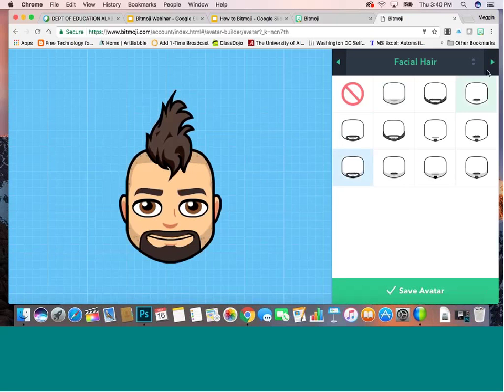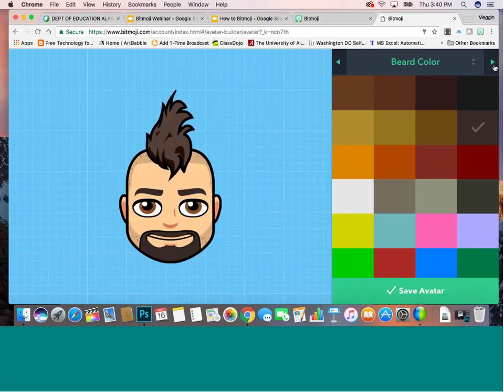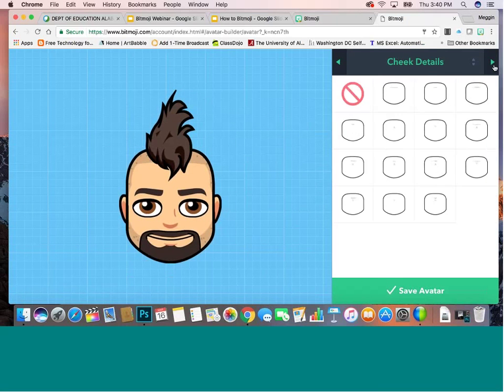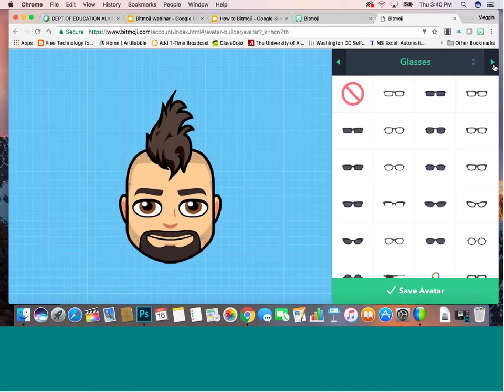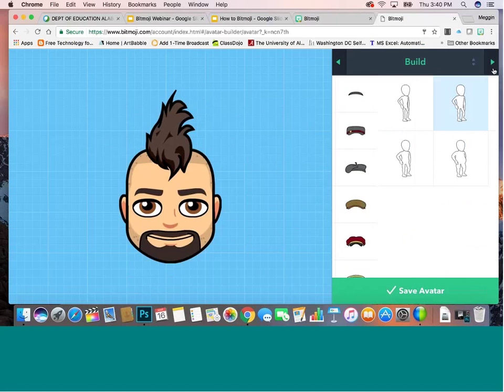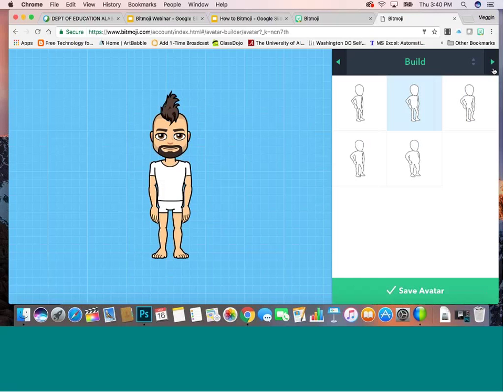There's me right there. Okay, and then you can choose your beard color, and then your eye details. You can go through cheek details. You can make this as detailed as you want, get it to look like you, add glasses. I always like to wear the hat, but that'll kind of defeat the purpose with my nice mohawk here. All right, and so now we get to choose our build. We'll go with this one just to make myself feel better.